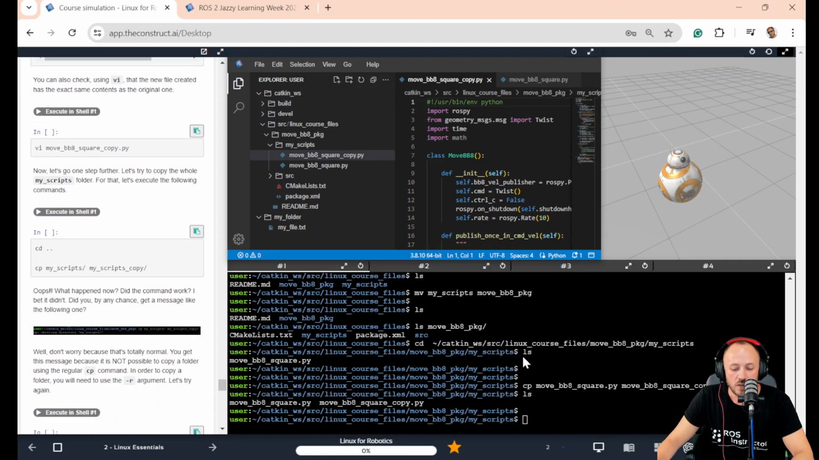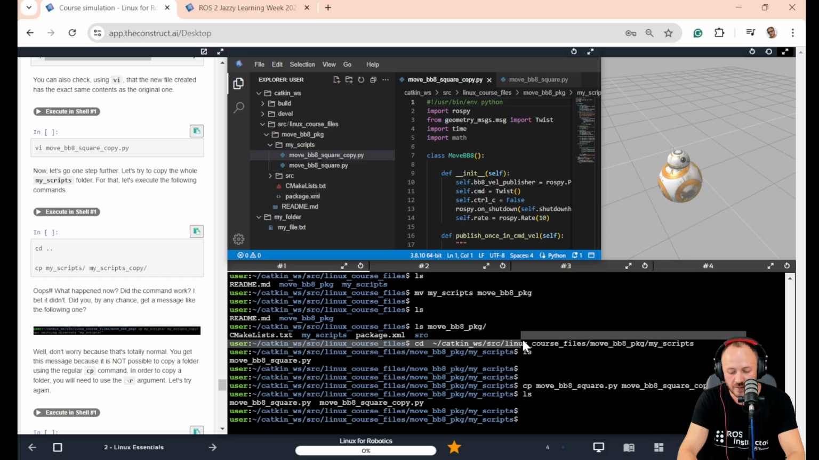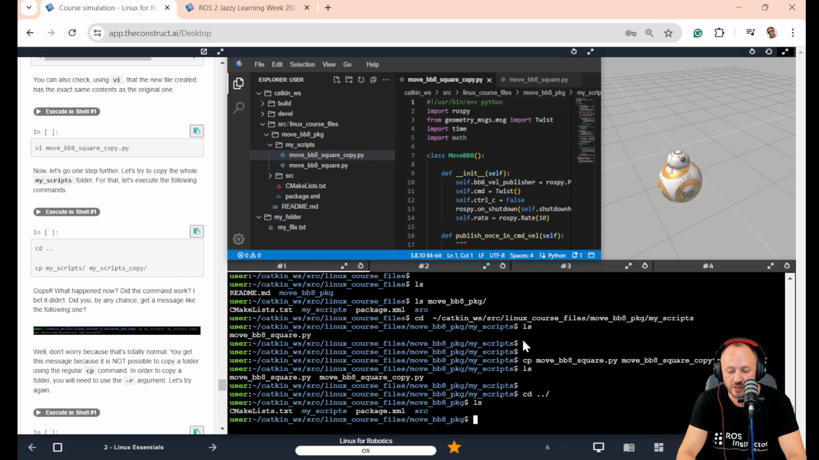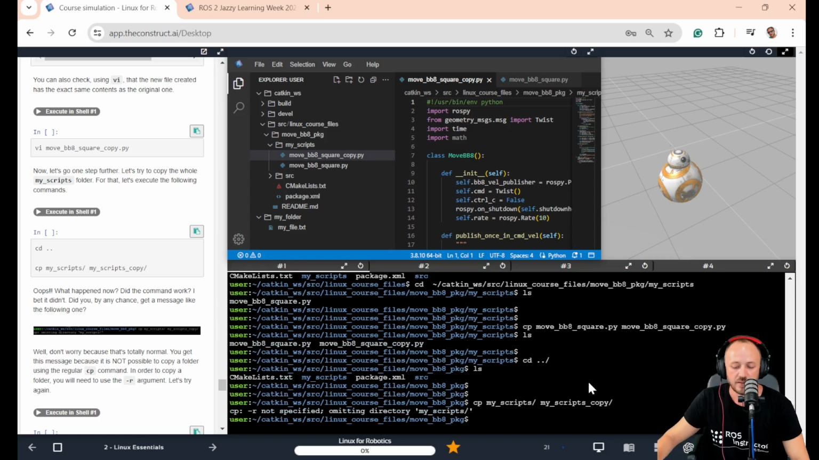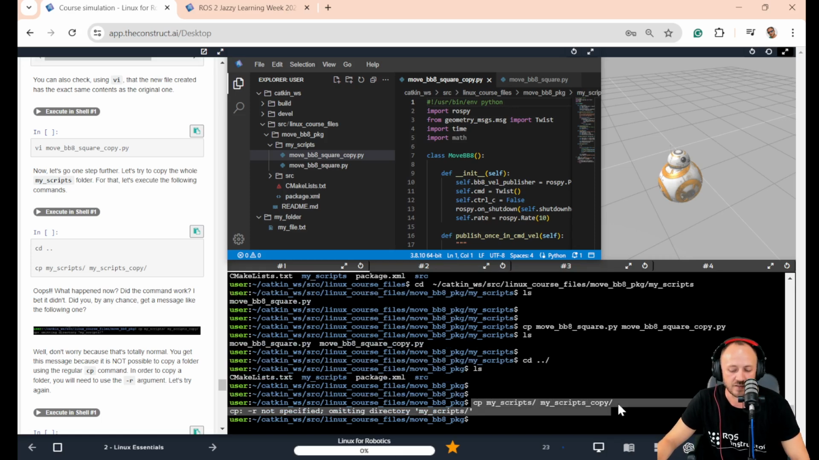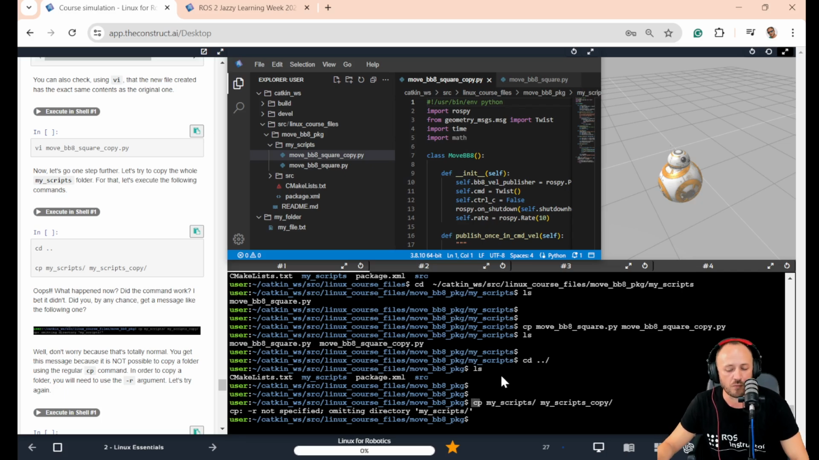Okay? Now, can we also copy a folder like this? So can I do, for instance, cd my scripts to my scripts copy? Can I copy a folder? The answer is yes, but not like this. Yeah? So the cp command works only for files.